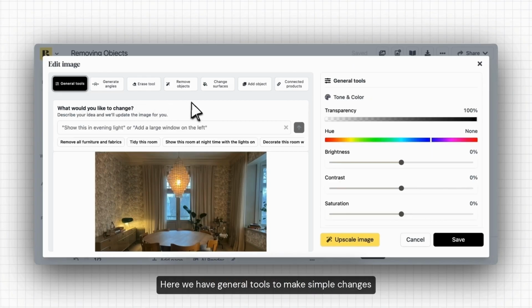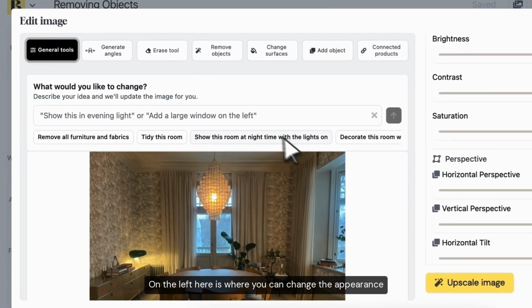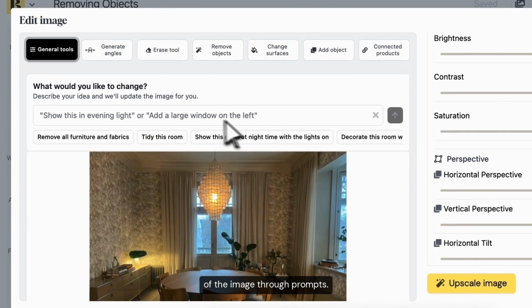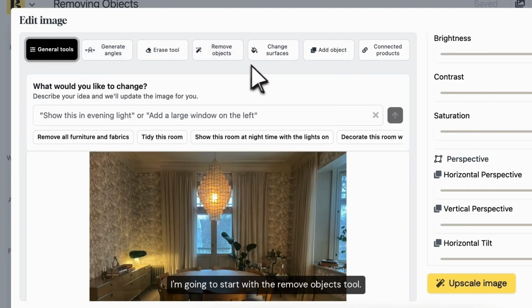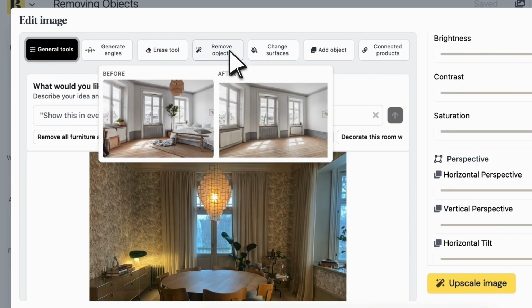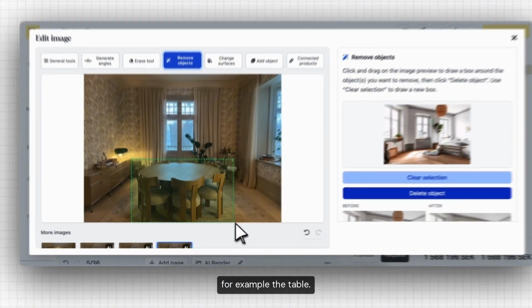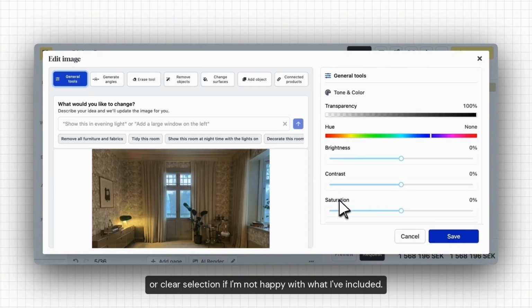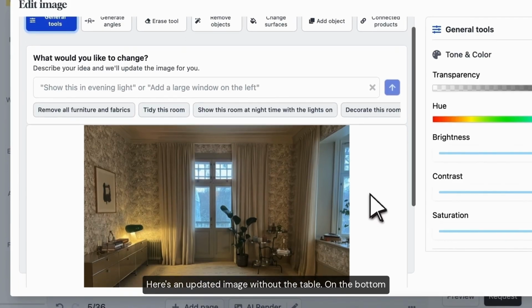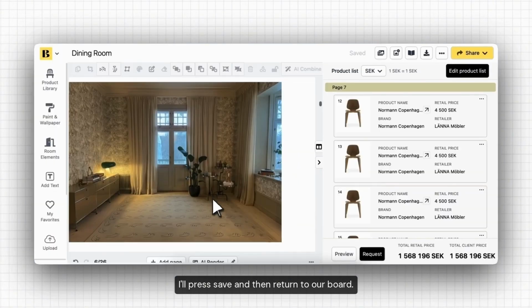Here we have general tools to make simple changes like color, perspective, or different filters. On the left here is where you can change the appearance of the image through prompts. If you hover over any of the buttons, you can get a preview of what they do. I'm going to start with the Remove Objects tool. Here you draw a rectangle around the element you would like to remove from the image. For example, the table. I'll draw a rectangle, then press Delete Object or Clear Selection if I'm not happy with what I've included. Here's the updated image without the table. On the bottom here, we can see the original version of the image and any versions we've created. I'll press Save and then return to our board.